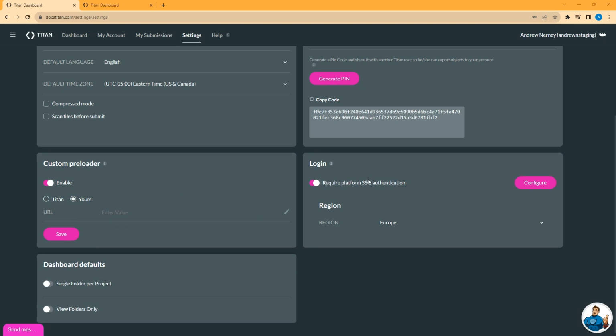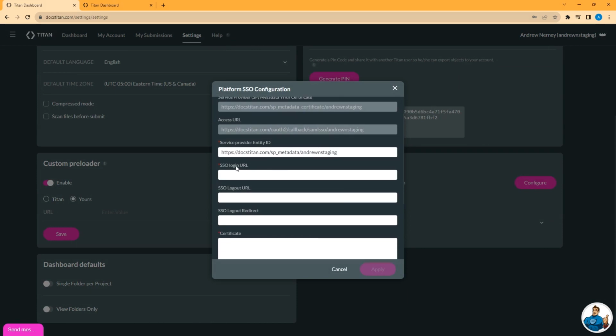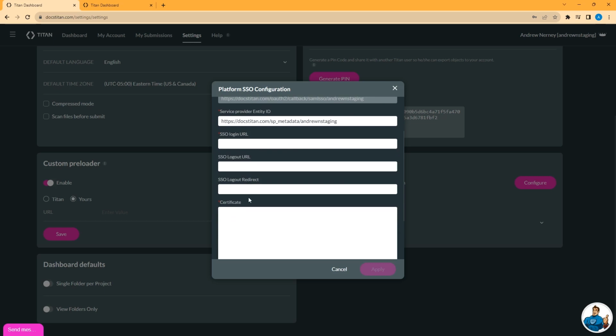The login section is where you will configure single sign-on if you want to have single sign-on used for access to your Titan environment. You would enable SSO, click Configure, and enter the platform SSO information from your identity provider. Metadata, the access URL, the entity ID, the login URL, and so forth.